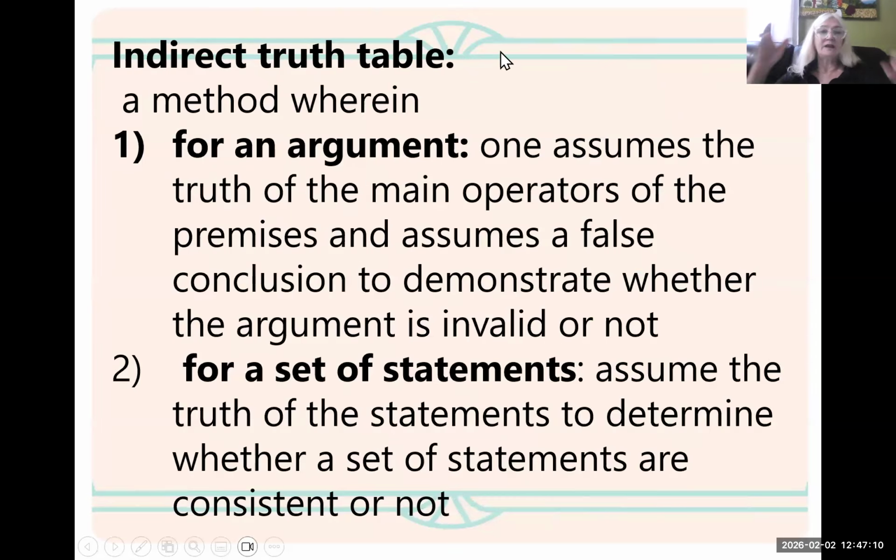So an indirect truth table is a method wherein for an argument, one assumes the truth of the main operators of the premises and assumes a false conclusion to demonstrate whether the argument is valid or invalid. For a set of statements, we'd use this same indirect truth table method to determine whether a set of statements are consistent, meaning they can all be true at the same time or not.